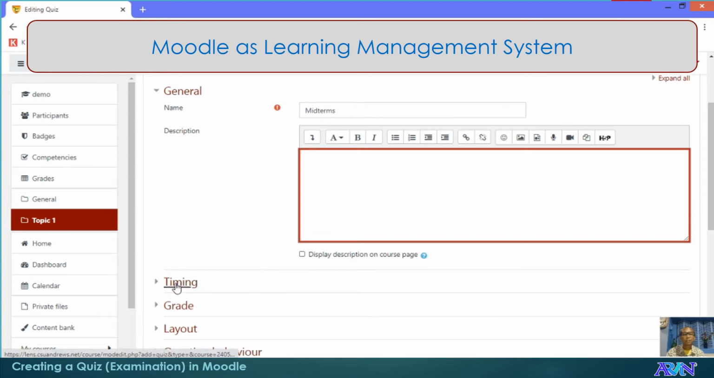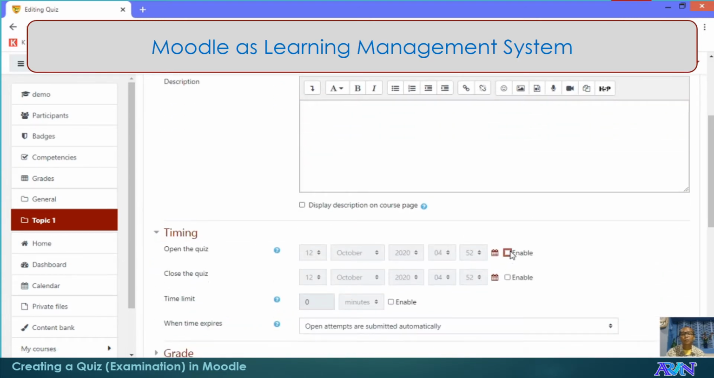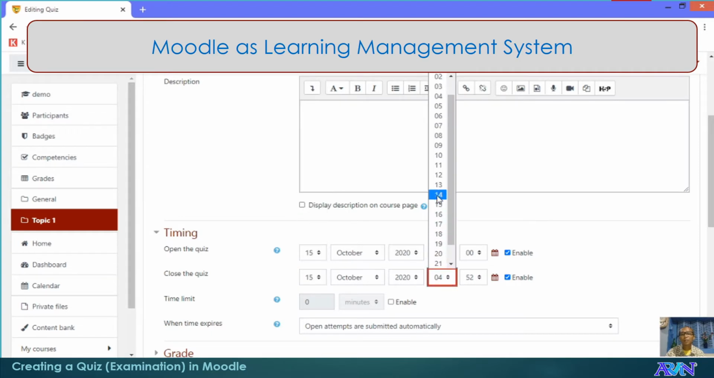Okay, then set the timing. Take note, when will the exam or quiz be opened? Say for example, the students will only be allowed to open on October 15 at 7 o'clock a.m. Then when will the exam be closed? Say for example 15, and I will set this one to 10 o'clock.